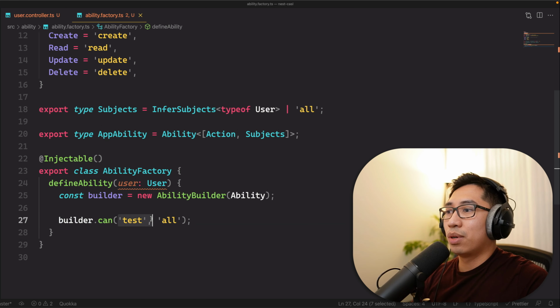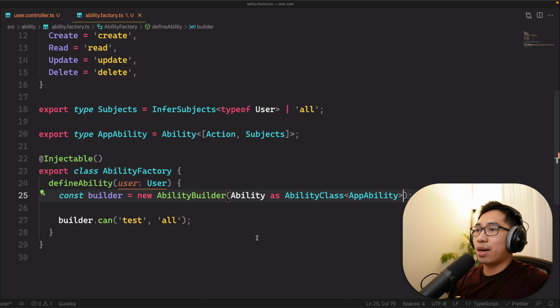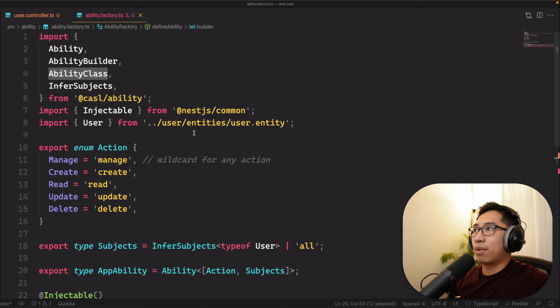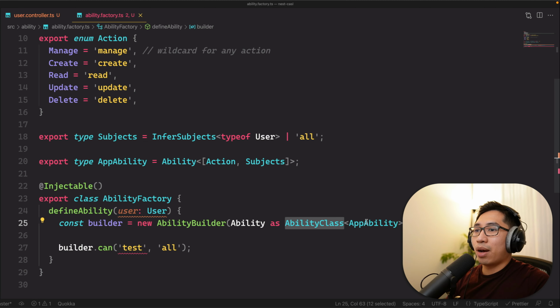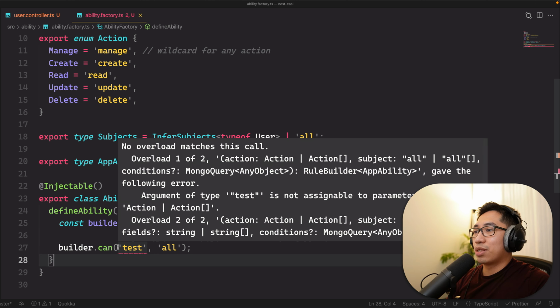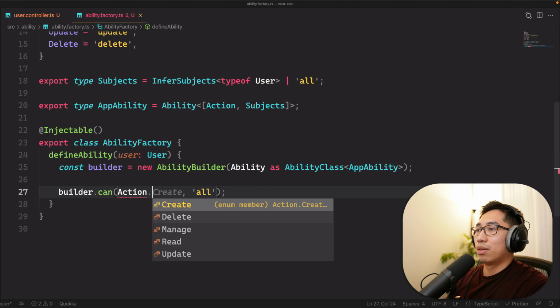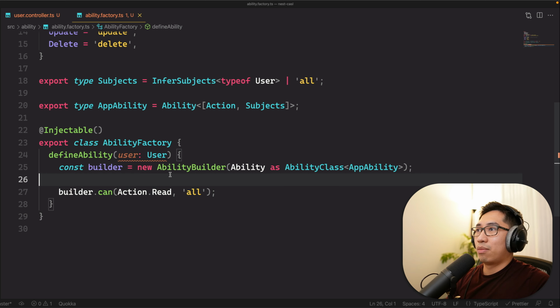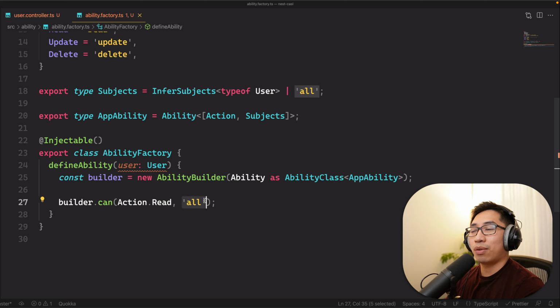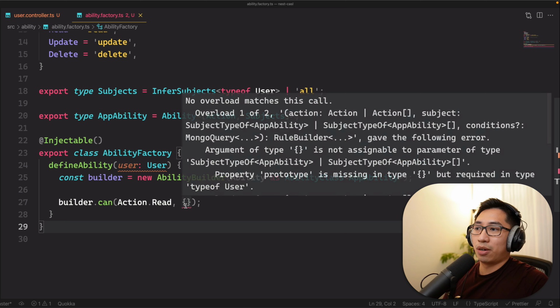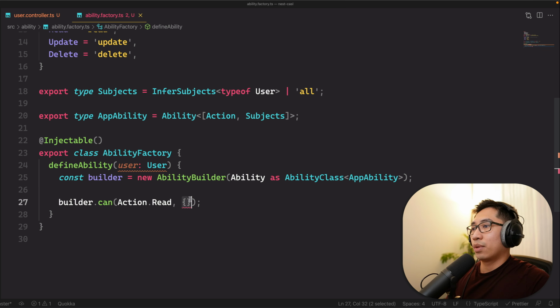So to improve the types here, we need to make sure to cast this Ability object to our AppAbility. And the way we do that is we're going to do as AbilityClass, which you also import from casl/ability, and then provide in there the custom type that we just created. And now you can see that we have red squigglies here because it's expecting this enum. It's expecting, for example, Action.Read, right? And it's also going to do the check for us to make sure that this is a correct subject. So for example, if I just provide a random object in here, it's going to break, but user should be allowed, right?